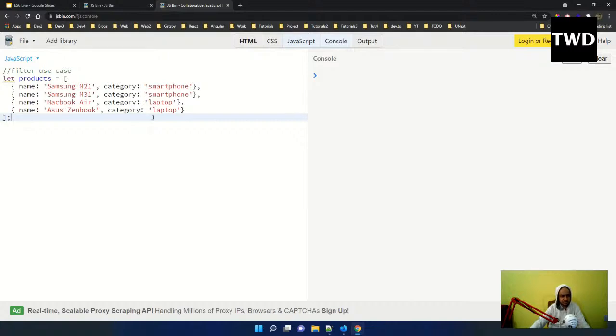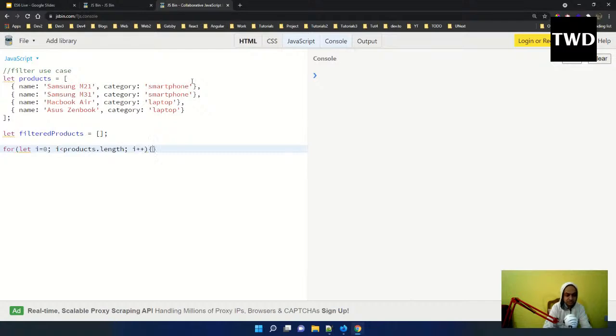So I want to filter something out of it. Suppose I want to filter all the smartphones out of this. So what is the normal way? The normal way is like let filteredProducts, and I have to make an empty array. Then again I have to loop through like this. For let i equal to 0, i less than products.length. See, I was making a mistake. Okay, i plus plus like this.